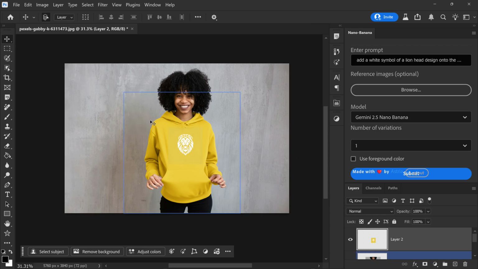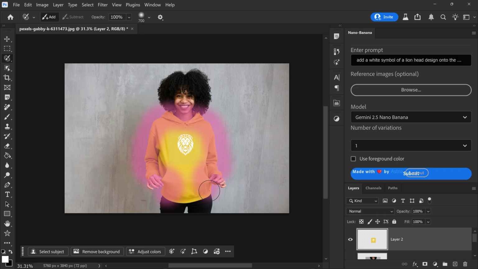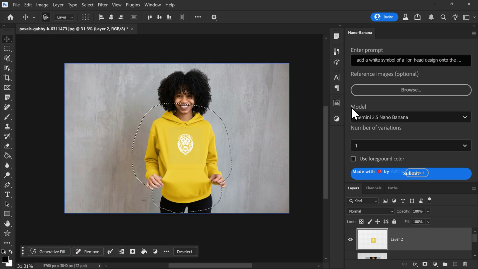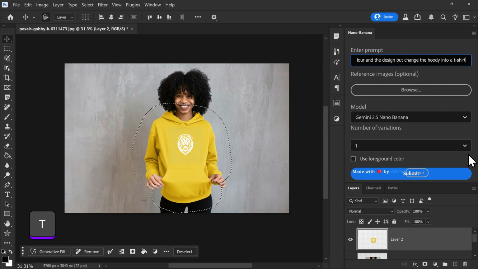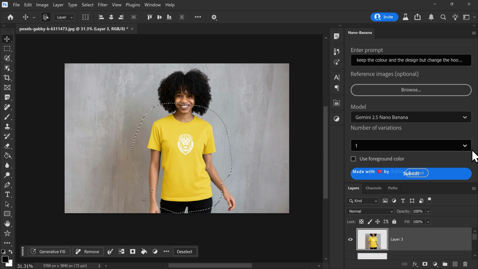Now let's push this even more to the limits and let's change the hoodie into a t-shirt. I'm very interested to know if it can handle this. If it can handle this request, I'll be very shocked and surprised. Okay, so we've got ourselves a selection. And then now let's say, keep the color and the design, but change the hoodie into a t-shirt. Let's see if it can handle this request. It's changed the pose, but it has changed the hoodie into a t-shirt.